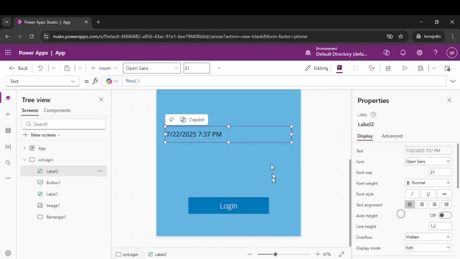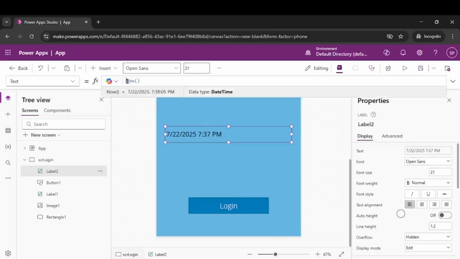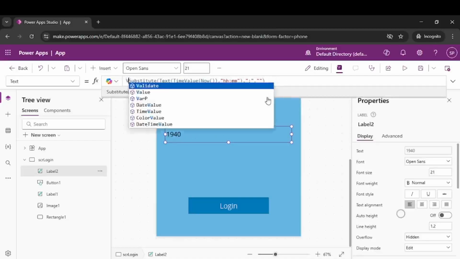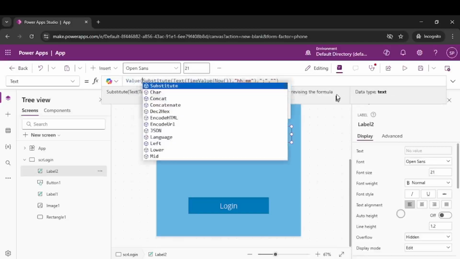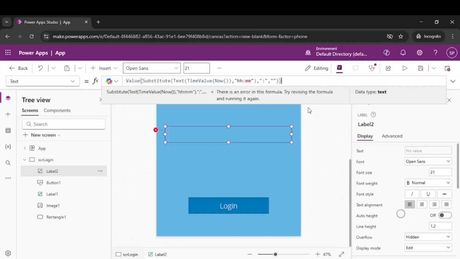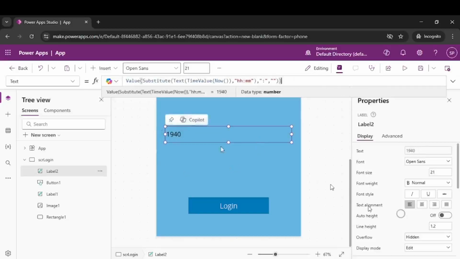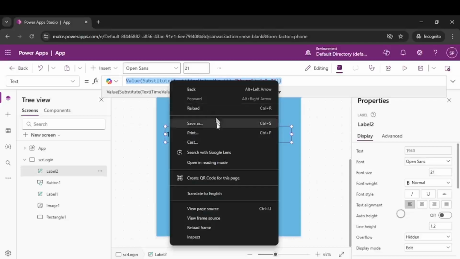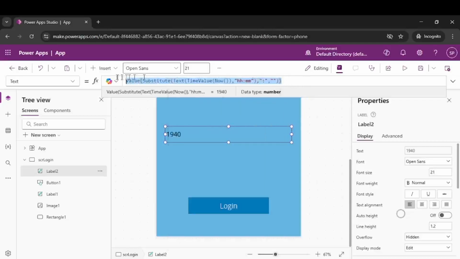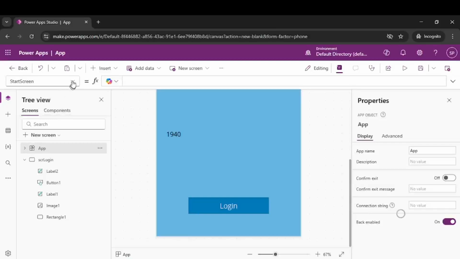So we actually want to extract the timing. So now it's 7:37 p.m. So with this formula, our combination of functions, you're able to extract the actual hour and minute of the day. And that's what we'll be using for this demo. Okay. So you could just pause and look up the formula.